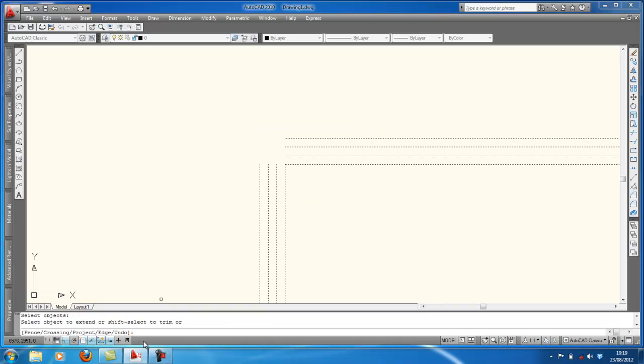Can you see what's happening down here? It's saying, what are you going to do? First of all, I'm going to extend to an edge. So type E and return, and then it says implied edge extension mode. Are you going to extend towards it or don't extend towards it? Yes, I want to extend towards it. So E again and enter.